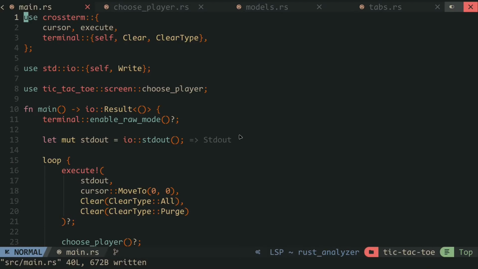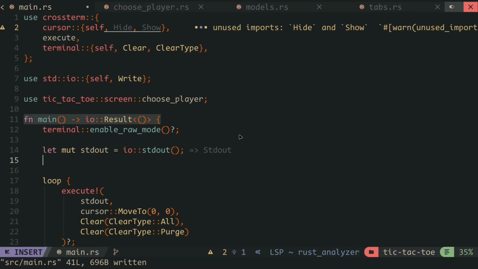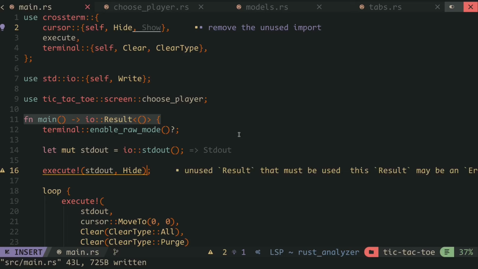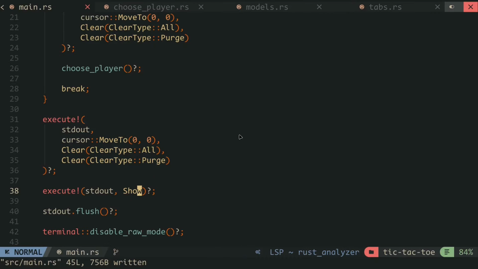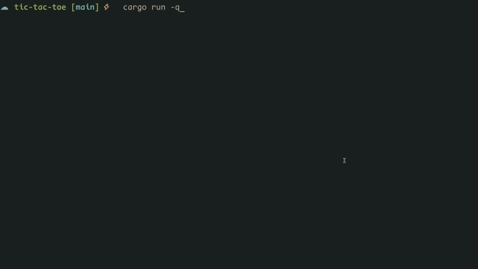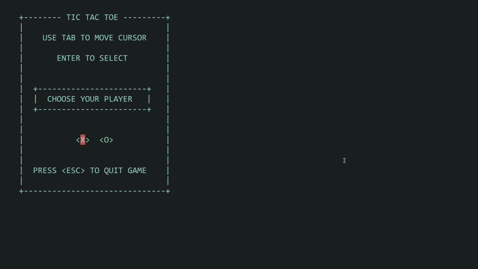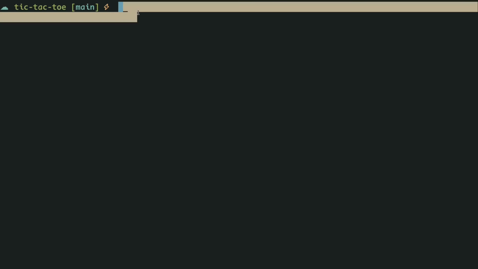To remove this, import the hide and show struct from the cursor module. Before the loop, hide the cursor using this statement, and at the end of the loop, you can display the cursor again with this statement. Now running the application, the cursor is no longer displayed, and when our program terminates, you can see the cursor again.